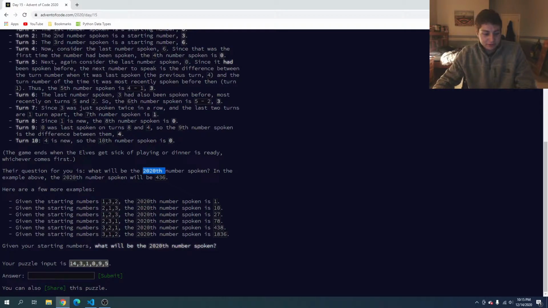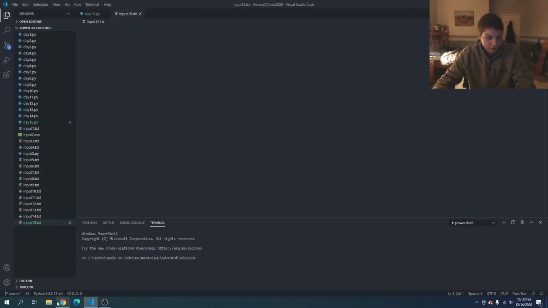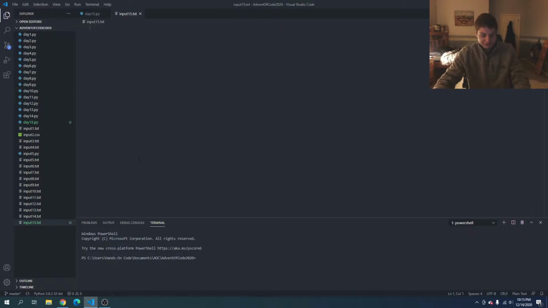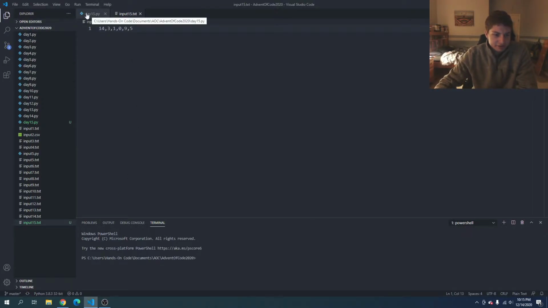So let's go ahead and get into this. Well, we've got to grab our puzzle input first. Let's not get ahead of ourselves. Control C here, paste that in. Now we got to parse out these integers somehow into, I'm thinking, a list.